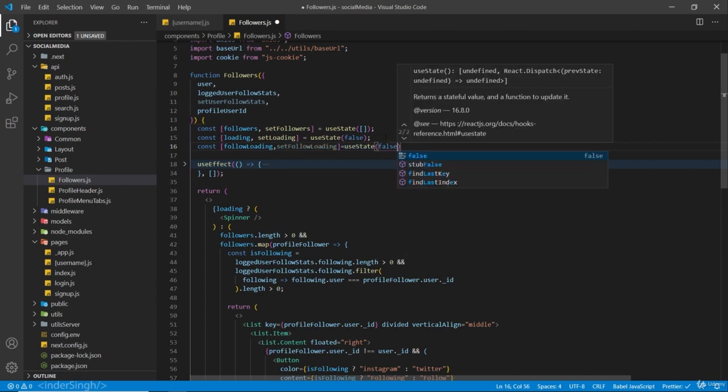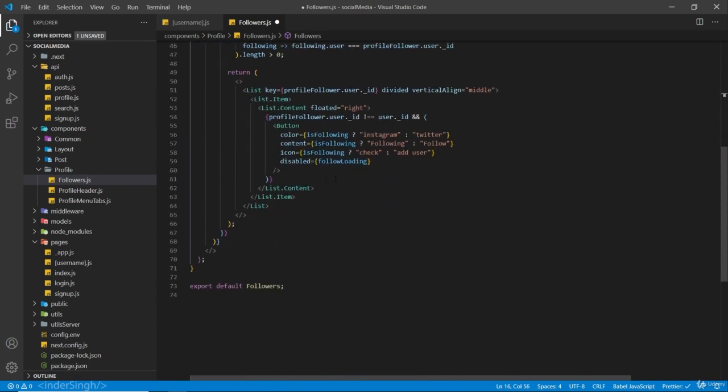Use state is going to be false. So this loading is going to be when the user clicks on this button to follow or unfollow any other user. And we are going to have an on click on this. So we will work on it when we are creating the functions for following and unfollowing the user.